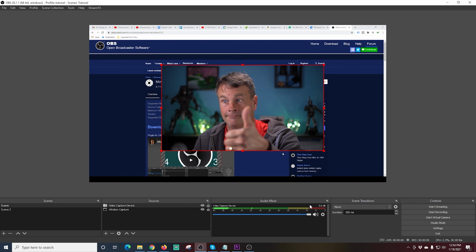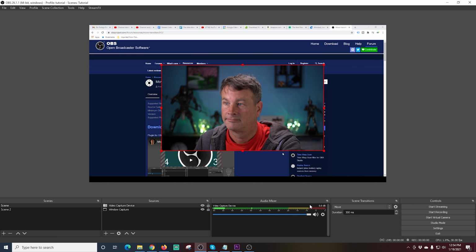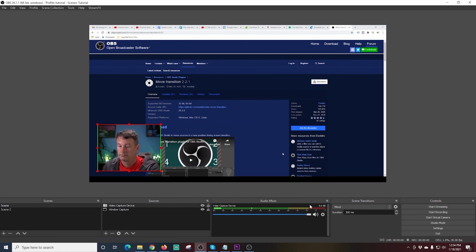And you can select any hotkeys you want to move your camera around the screen. And it doesn't just have to be a camera. It can be literally any scene object. How cool is that? Awesome stuff.